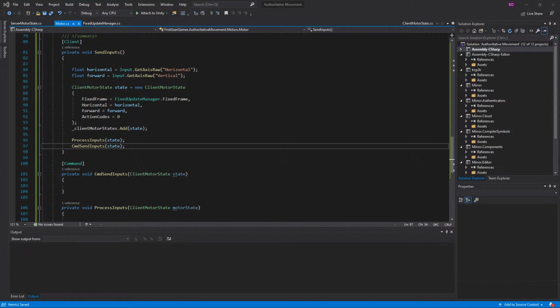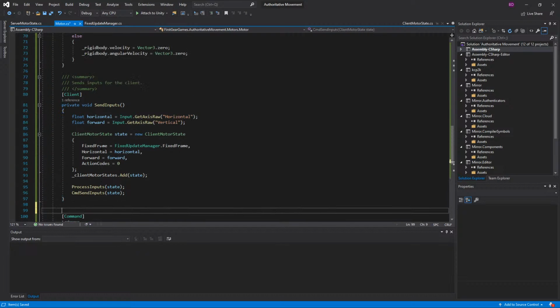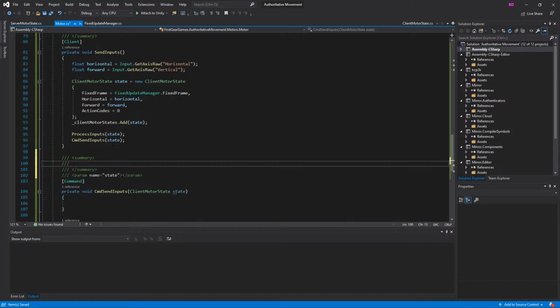So what's happening right now is I am getting my input, and then I am storing it in a state. I'm adding it to the states collection so I can roll back and reapply. I'm processing inputs, which has nothing in it right now, but this will move my rigid body. And then I'm sending those inputs to the server. This is indeed client prediction, yes. This is what most people ask me about. So yeah, this is client prediction, server reconciliation, and all that jazz. Send inputs from client to server.